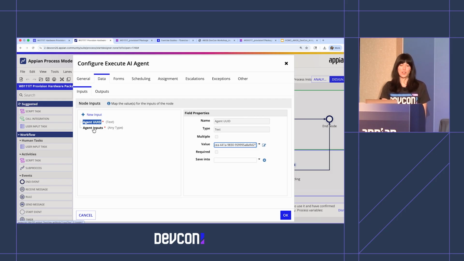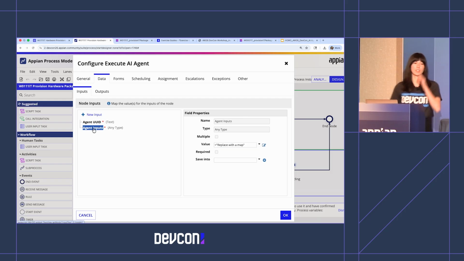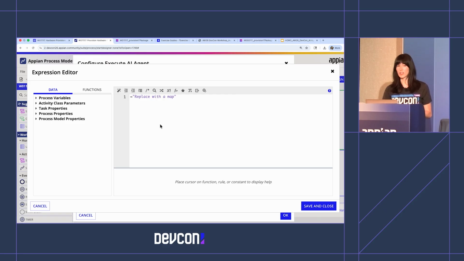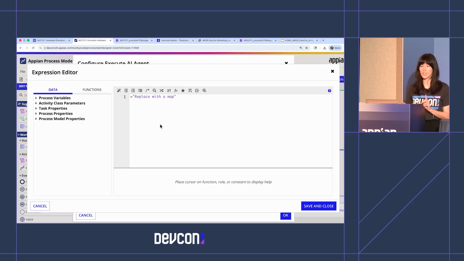We can now move on to providing inputs to the agent. These inputs will be determined by the inputs we configured within that AI agent object. They'll be provided to this node with a map. So click on Agent Inputs, and then configure the value as an expression. This is where we'll put our spelling and capitalization of those inputs to the test. So you can always go back to your AI agent and double check.